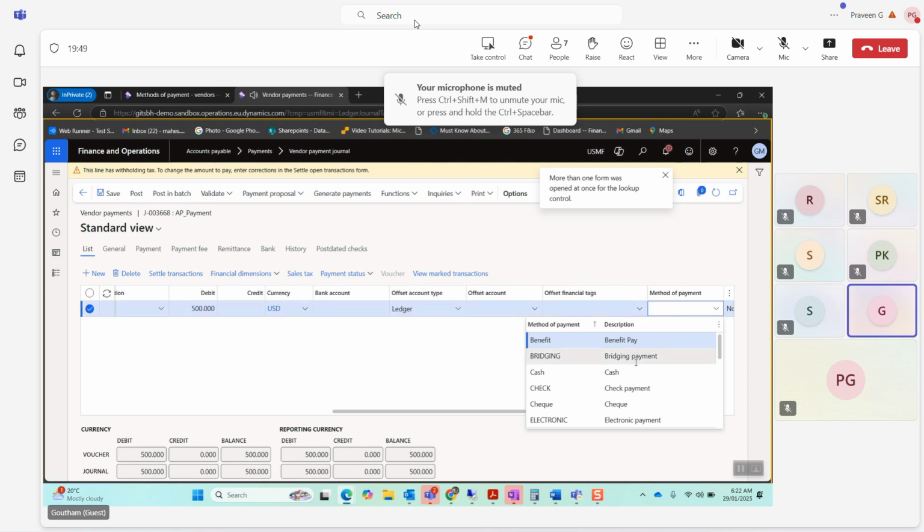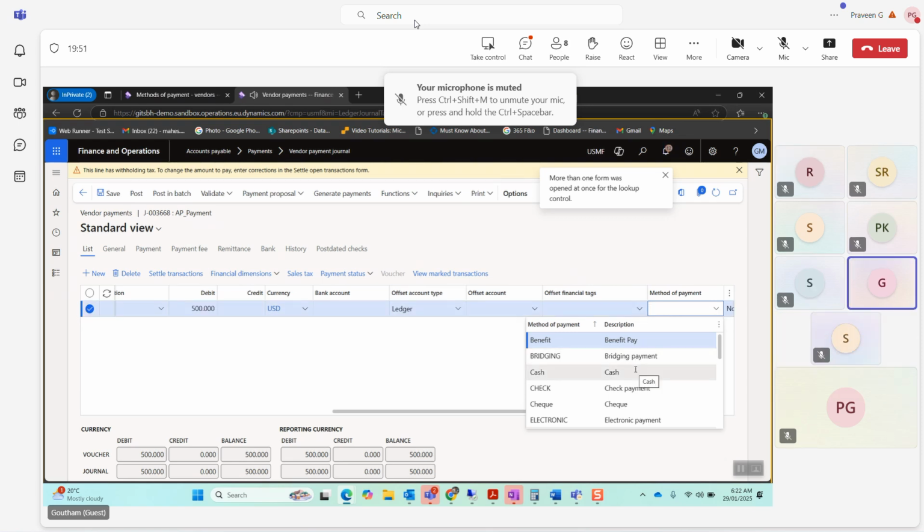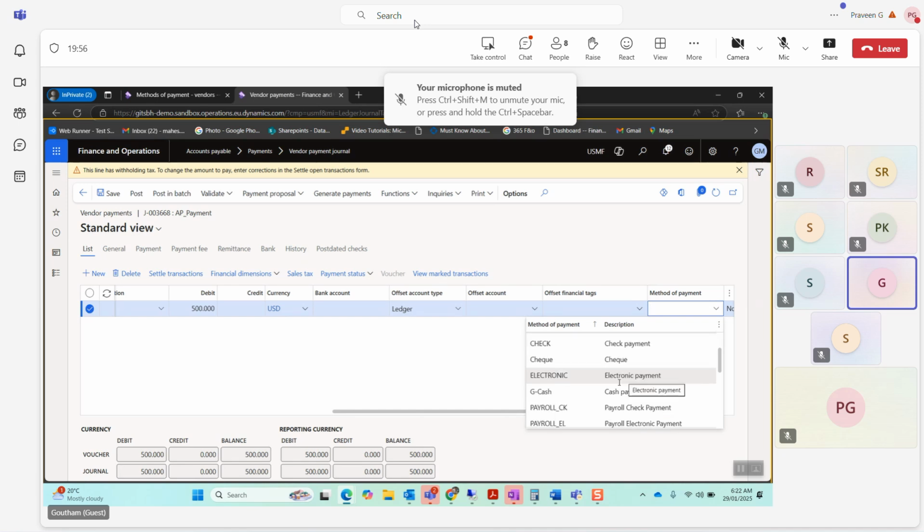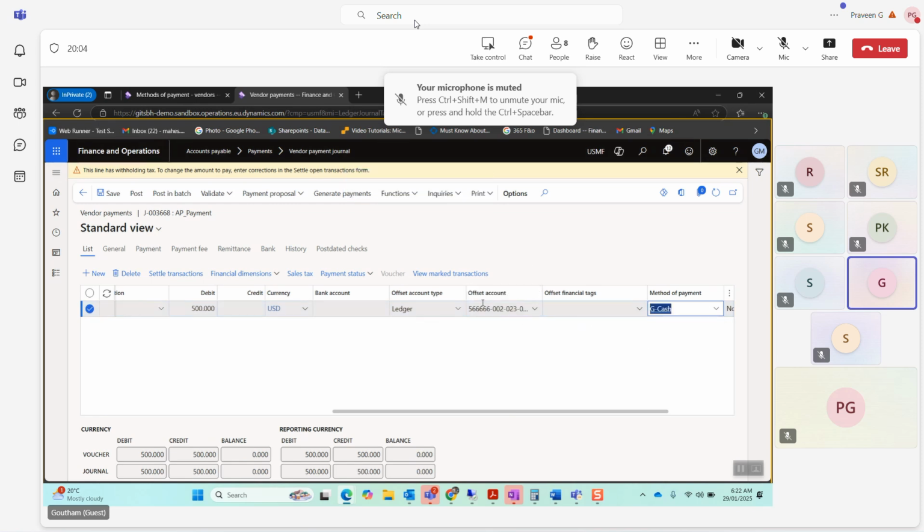In method of payment, we have created Gcash. So if you scroll over here, you will find Gcash as a method of payment. Once you select Gcash, it will populate your offset account type and offset account. Now you can see when I selected the method of payment as Gcash, you can see this 566666.